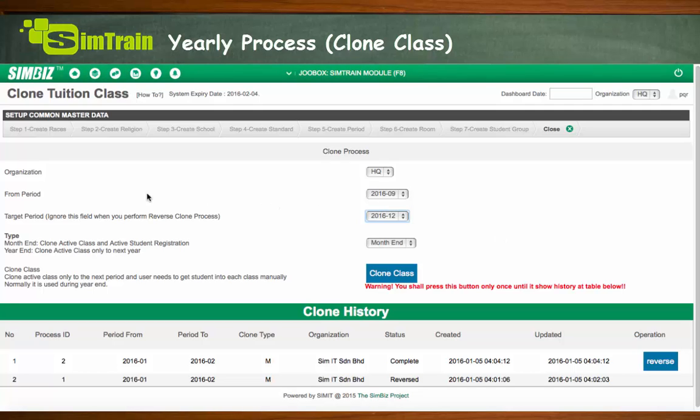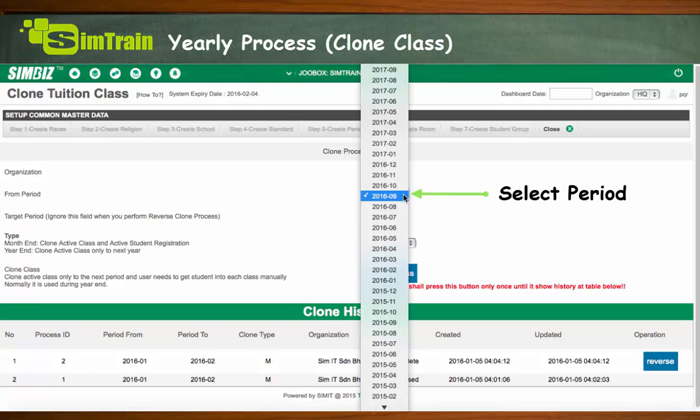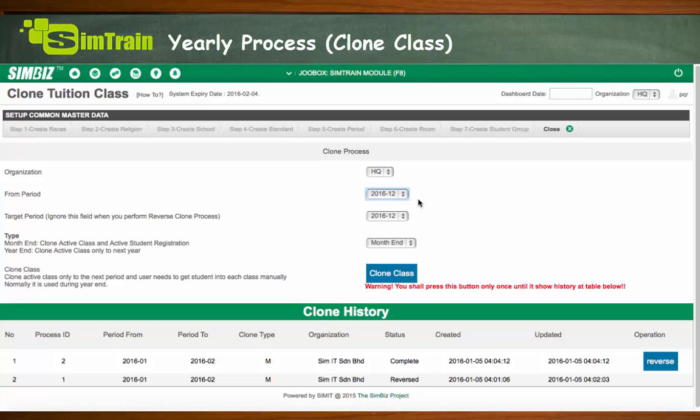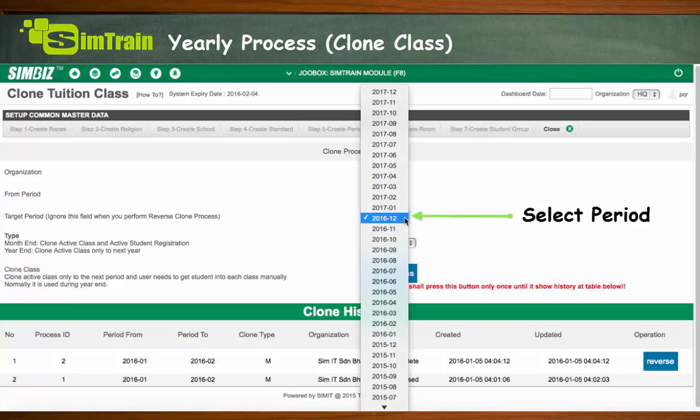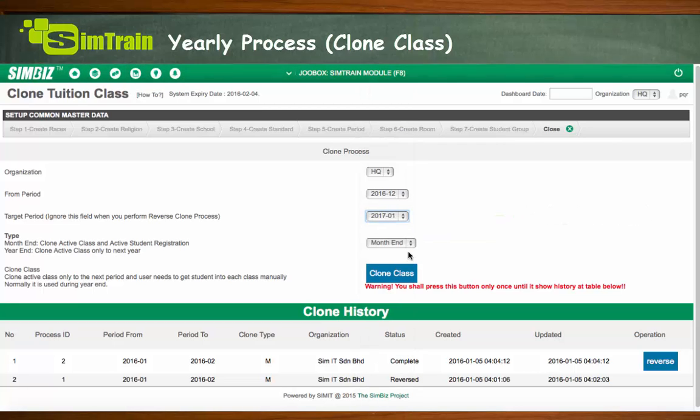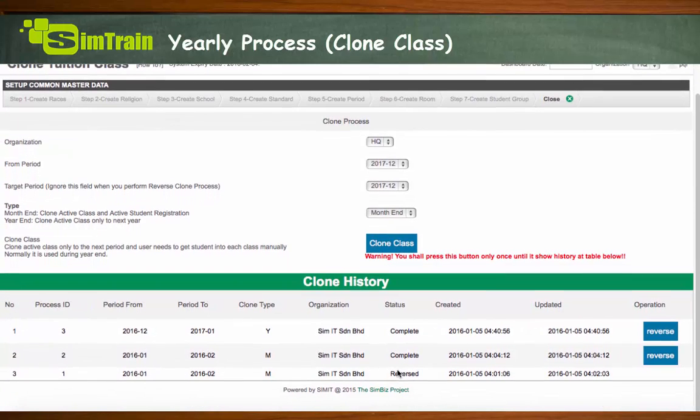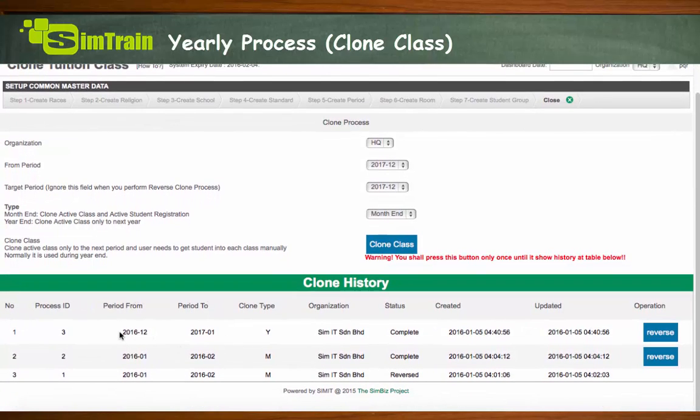So what I'm going to do next is select the period of the class that I would like to clone, which is December 2016. Remember just now the geography class is in December 2016. I would like to clone the class to January 2017, and the type of the clone will be year-end. As you can see, it's written here that for year-end cloning, only active classes will be brought forward to next year. So I'm going to click clone class. And scroll down a bit, and it says here that I have managed to clone the December 2016 class to January 2017.